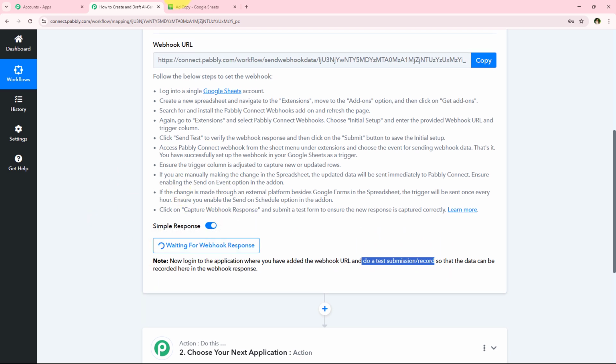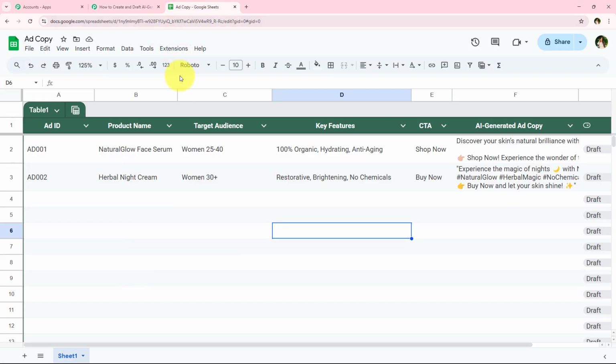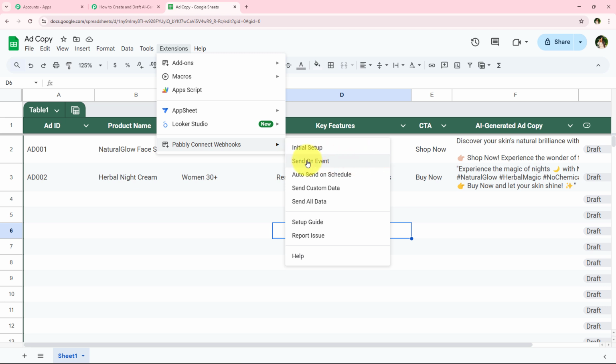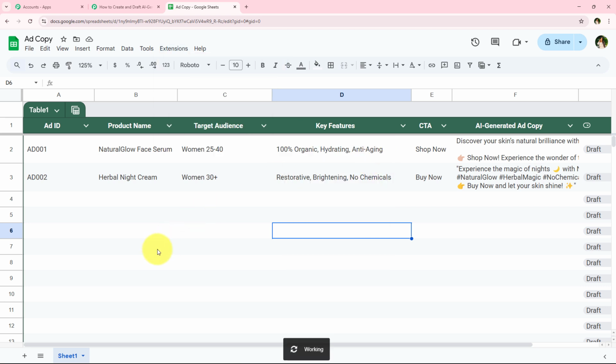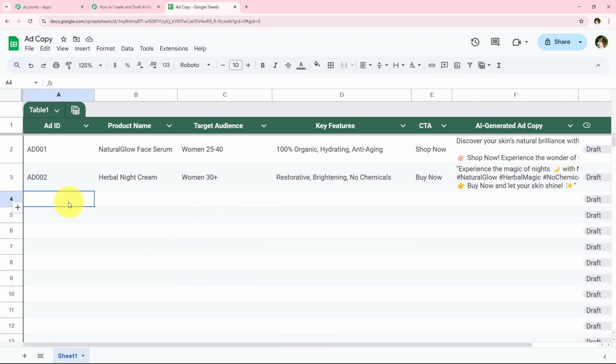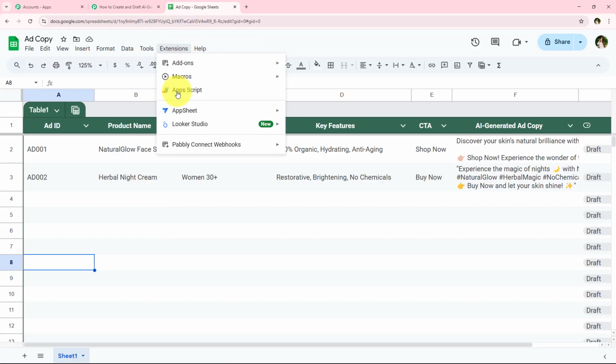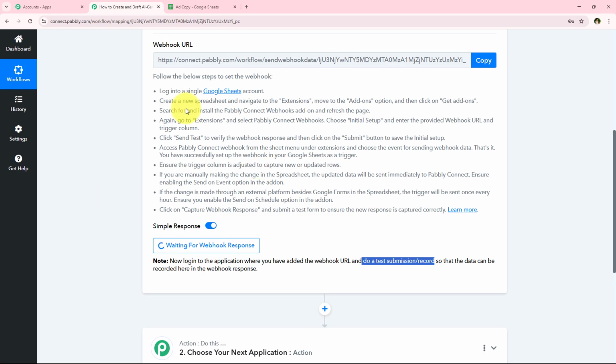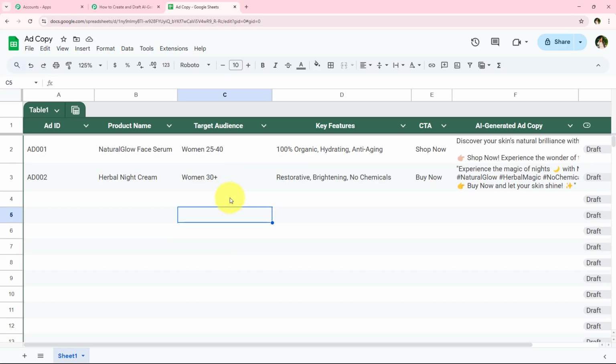And in order to do this test submission, I'm just going to open my spreadsheet, and from here we have to go towards this extensions, Pabbly Connect Webhooks, and then we are simply going to switch on this button right over here which is send on event. So it is really important to switch on this button, otherwise the new event occurrence would not be shared towards your webhook URL. So now after switching on this button, as soon as I add the details right over here in my trigger column, automatically the whole of that row would be shared towards my webhook URL which is towards my workflow. Alright, so let's test it.